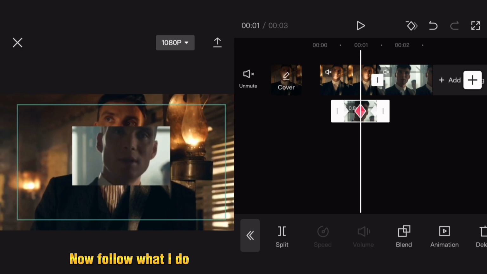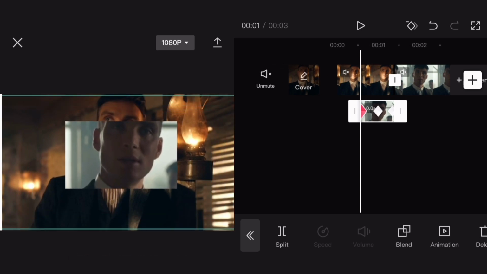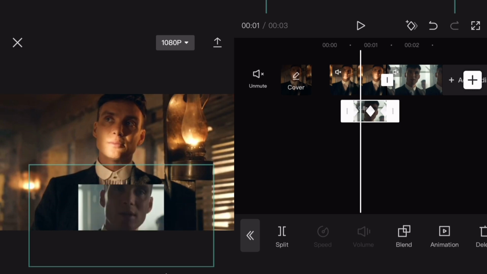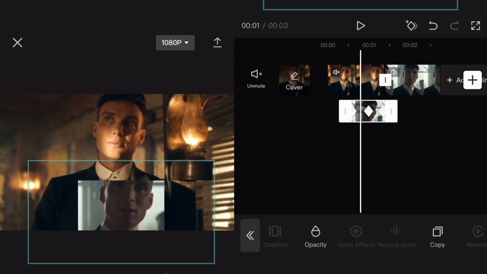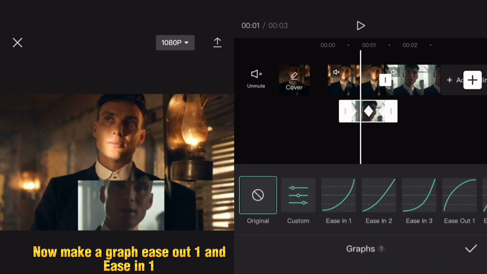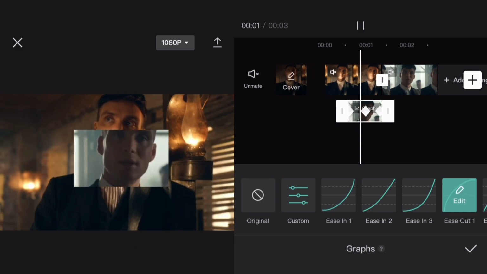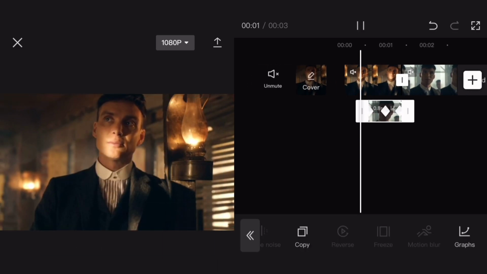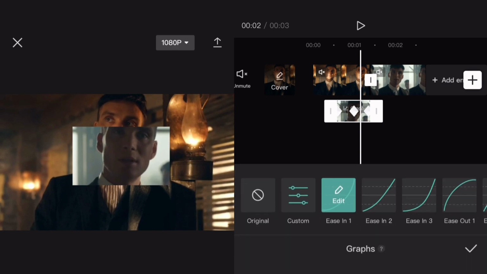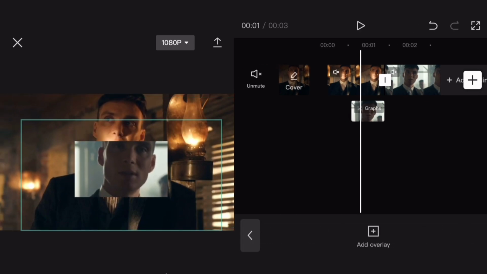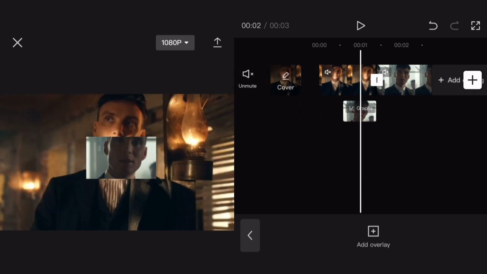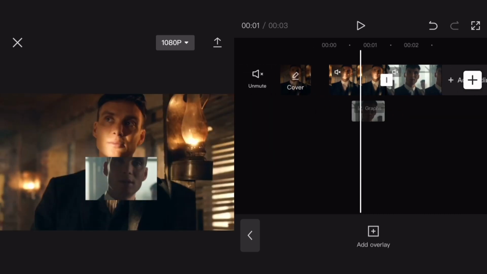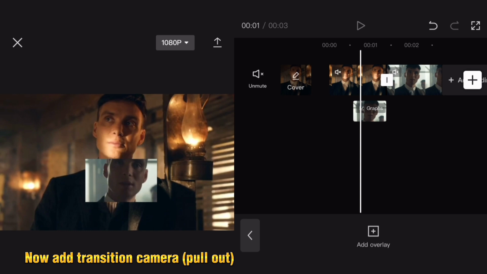Now follow what I do. Now make a graph ease out 1 and ease in 1. Now add transition camera pull out.